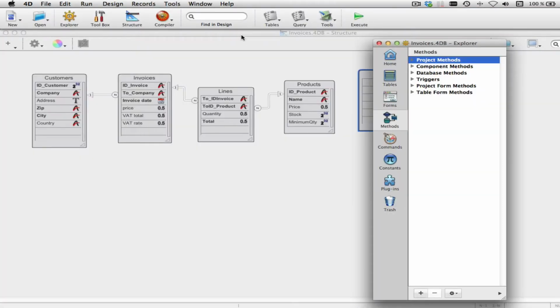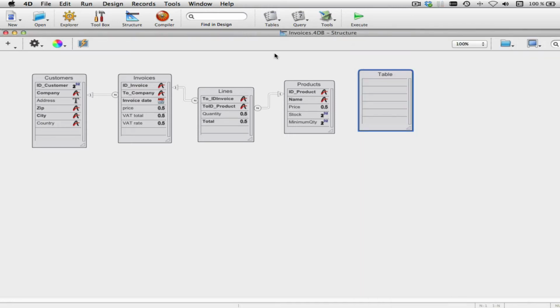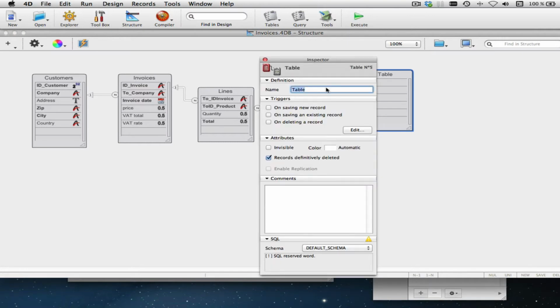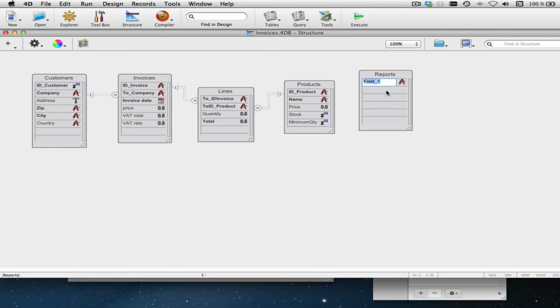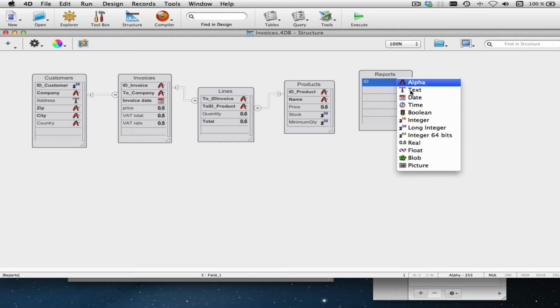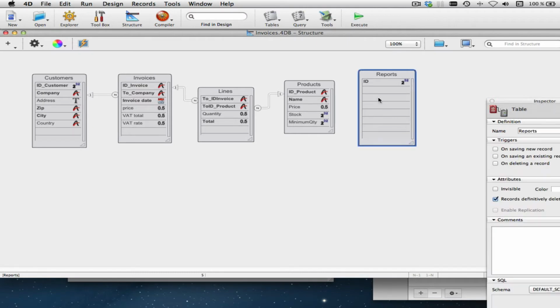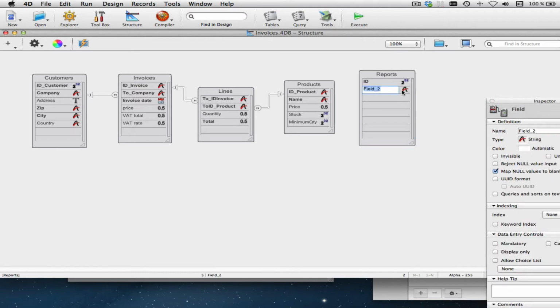And to provide the report definition to the user, we have to add a table called reports. So this table needs an ID field, maybe a long int, indexed, and a report name.